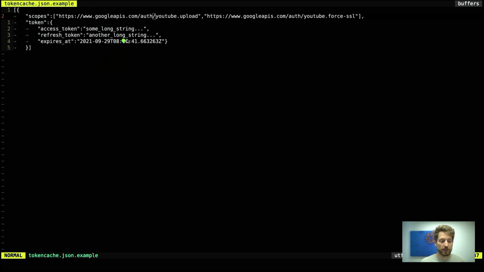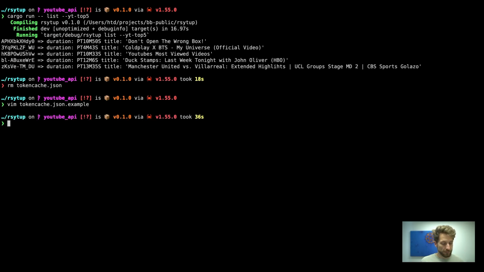time added to that. With the refresh token, you can get again an access token. This is again part of the whole OAuth flow process. And that is automatically done for you by this amazing client library. Let's exit out of that and run our list of YT top 5 again. So now it will open up the default browser and ask for our permission.